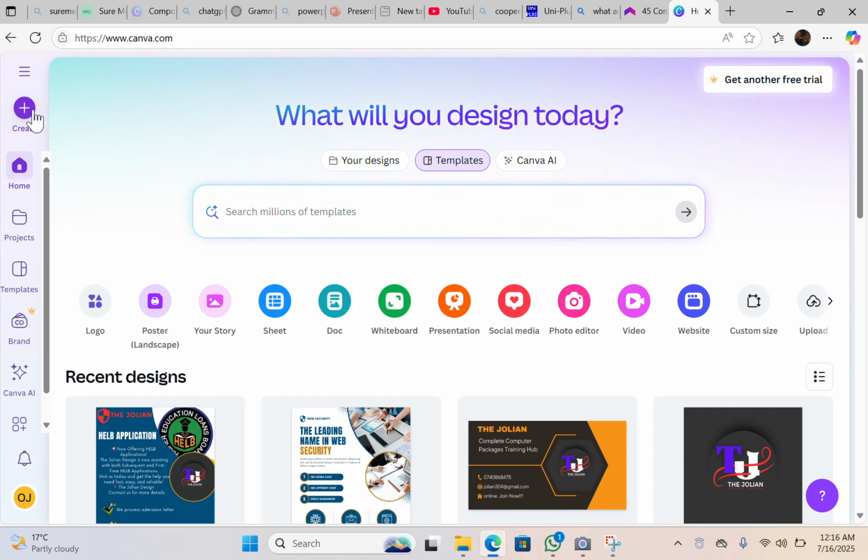When you come to this first tab here, you can create a new logo or any other thing by clicking here. Here is home, projects. This is the place where your projects will be located. This one is templates. This is where you can get so many templates and edit them the way you want. This one is brand. If you come there, you will know about it. So there are so many things here.